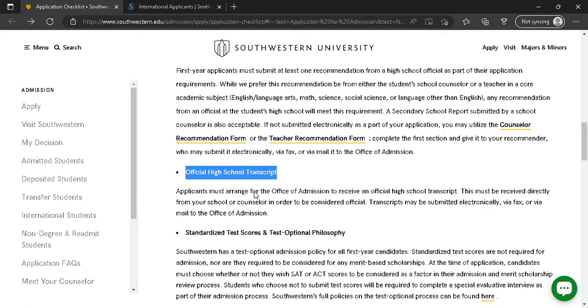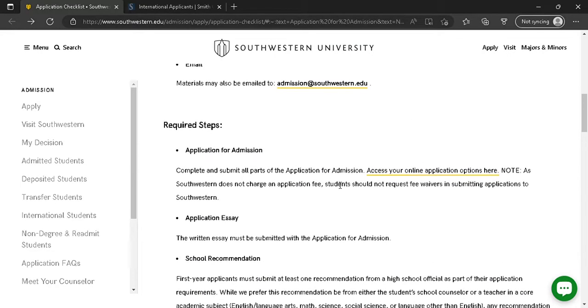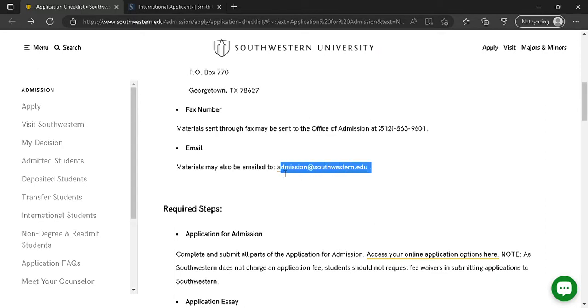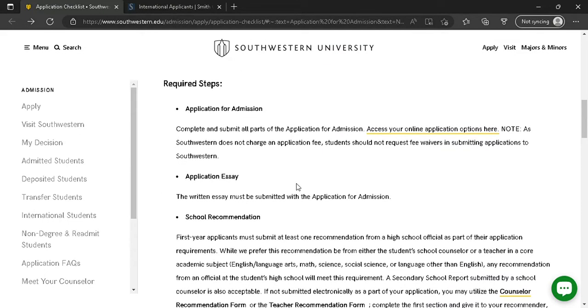For this high school transcript to be called official, it has to be submitted by the school itself. You have to inform your high school while filling out the application form, and you have to give them this email in order to submit your high school transcript, and then it will be considered an official document.